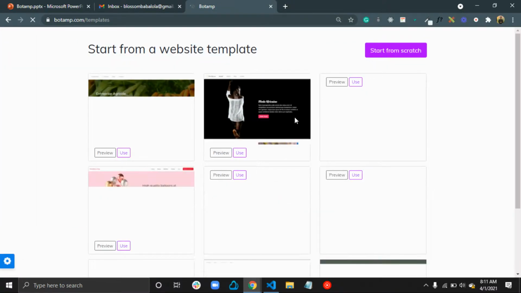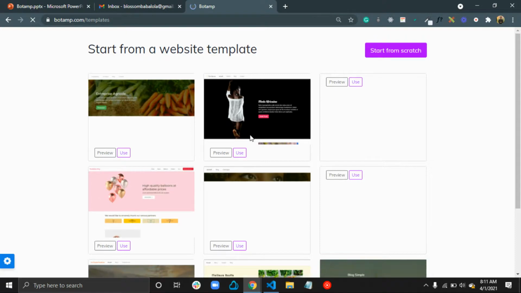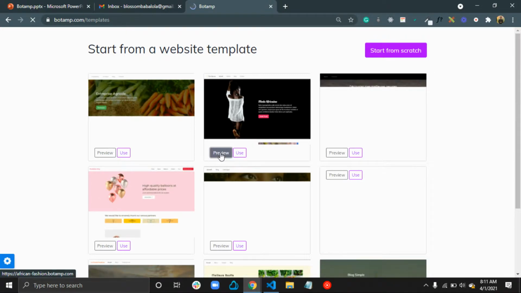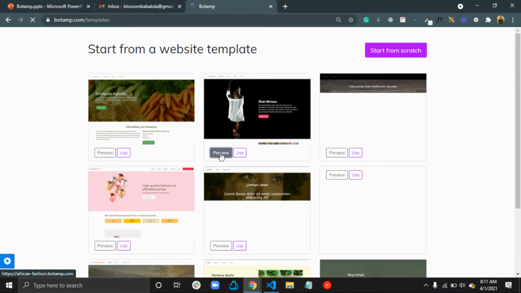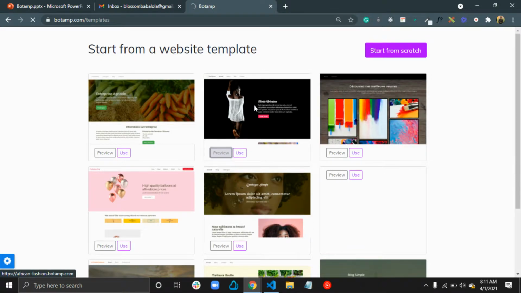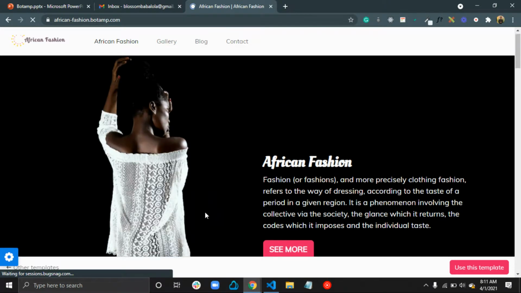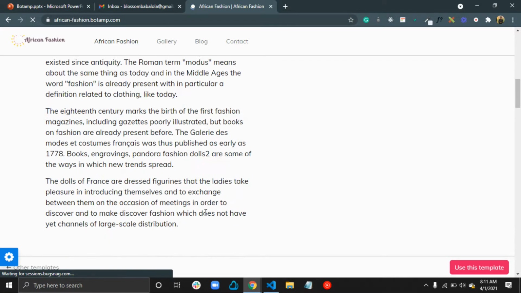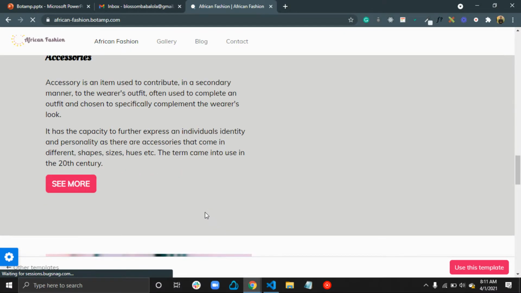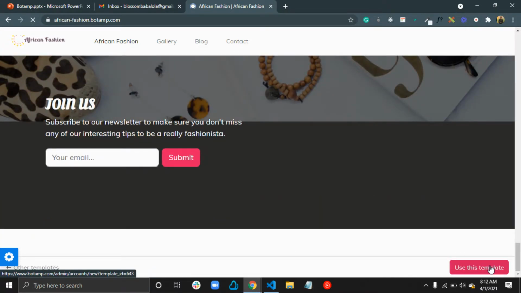Now, Botamp offers templates which we can use to build our site. Let's just go right ahead and preview one of them. All right, cool. African fashion. Okay, see how nice this is. I really like this. So you can check out other ones, but I think I'm just going to use these templates.